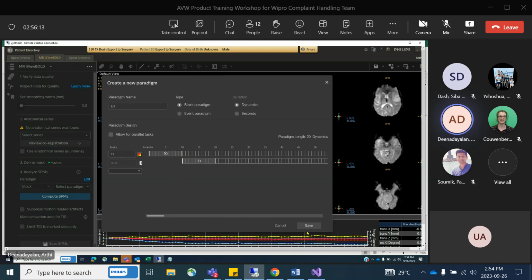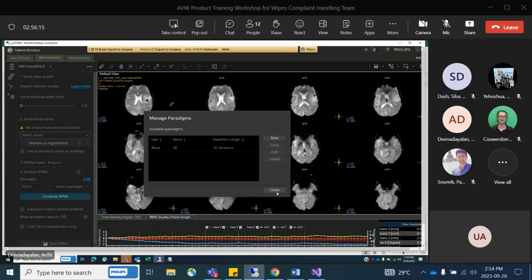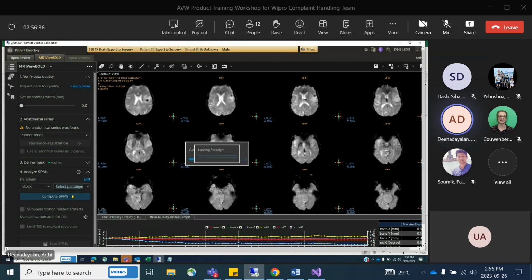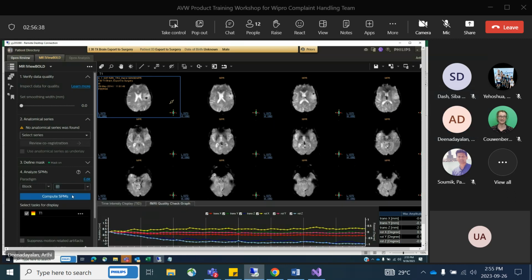When I click save, close, I have created one paradigm. So where will you find this? In your task guidance, the fourth option, can you see something called block paradigm? In this block paradigm, this is the default block paradigm. Select it, and whatever I created will be here. When you select the B1, the task is selected here. Now I will select compute SPM.